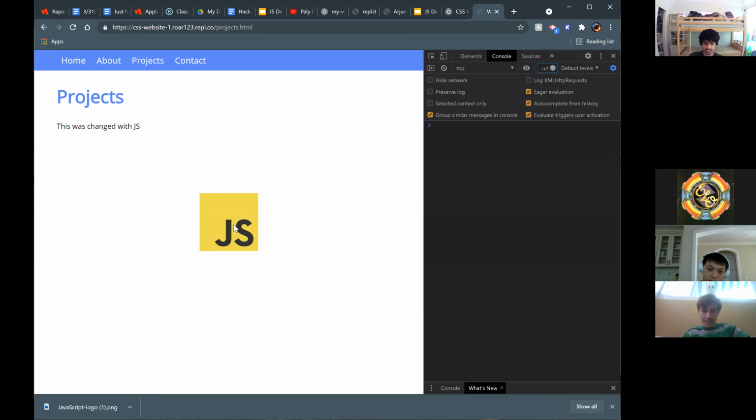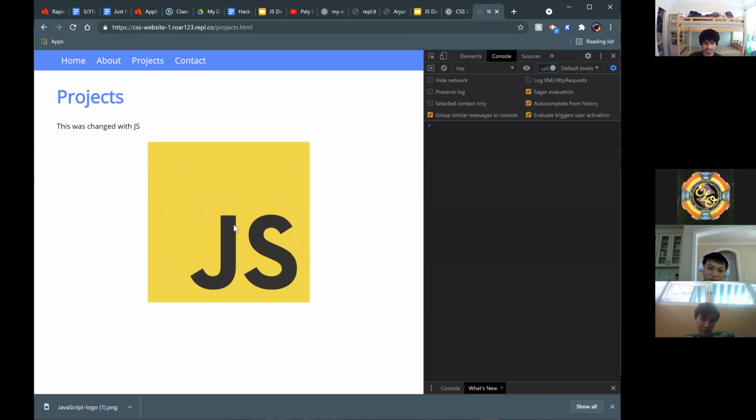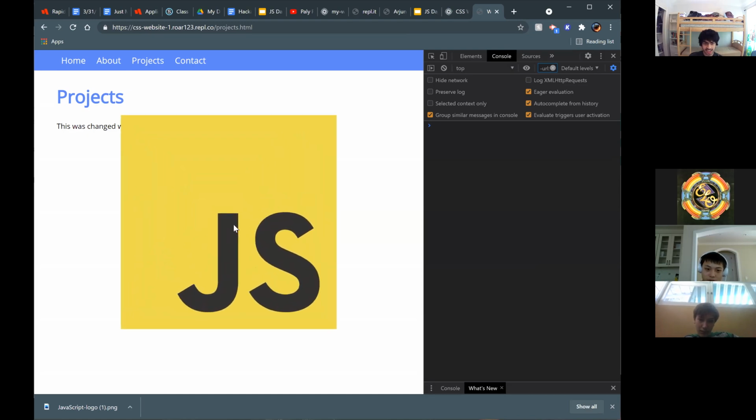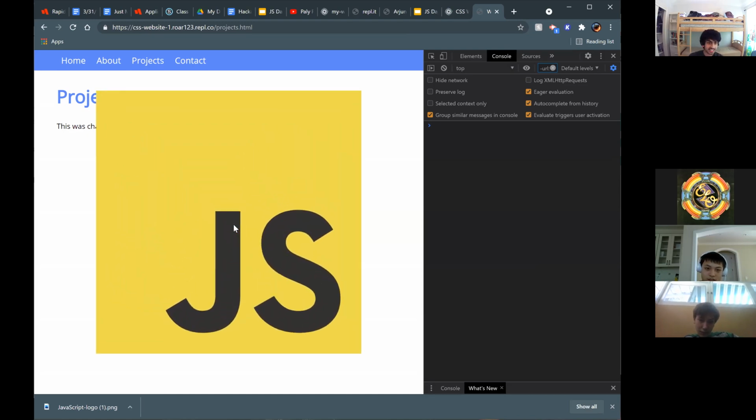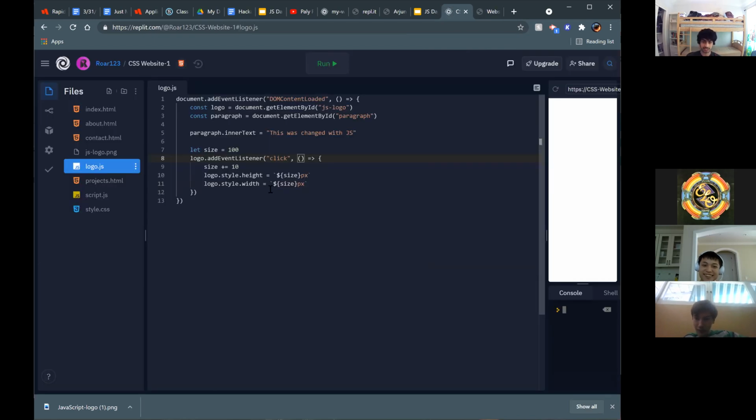So we click this, it gets a little larger. That's great. Because it is position absolute, it's just going to go over everything. So yeah, that's basically what we're going to cover today.